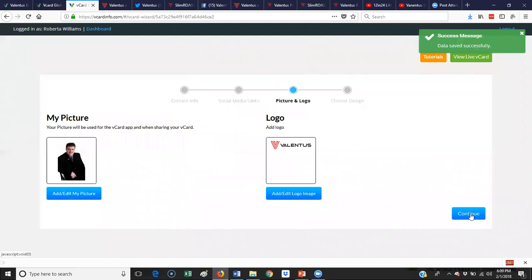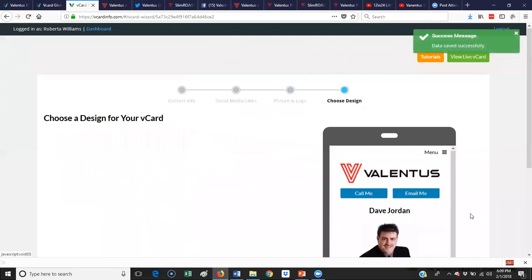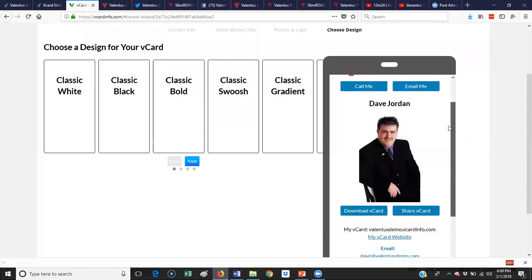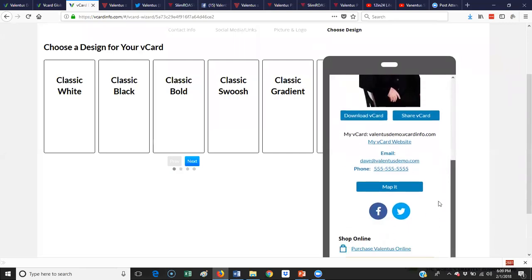And now I get to do the design. I'm going to continue to the last section, which is the design. And as you can see here, we are putting together a pretty nice card with some basic information on it.